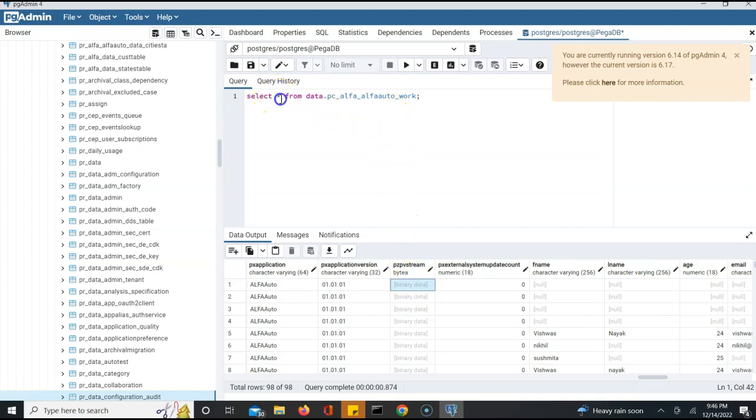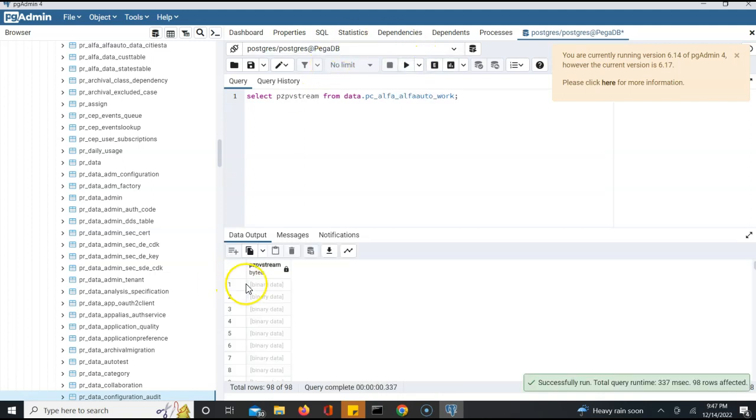So if I say select PZPVStream, this is what you will see. You'll just see binary data, binary data. If I try to double click on that or open it, I won't be able to see anything. Why? Because it is a blob. Right now I have 98 work objects. That is why I see 98 rows returned.